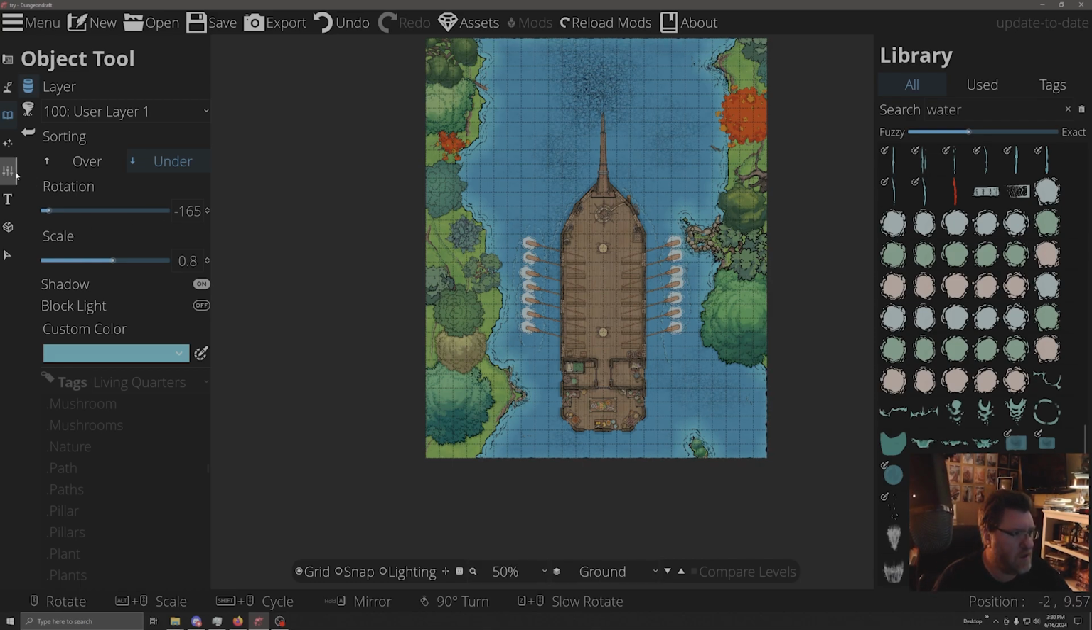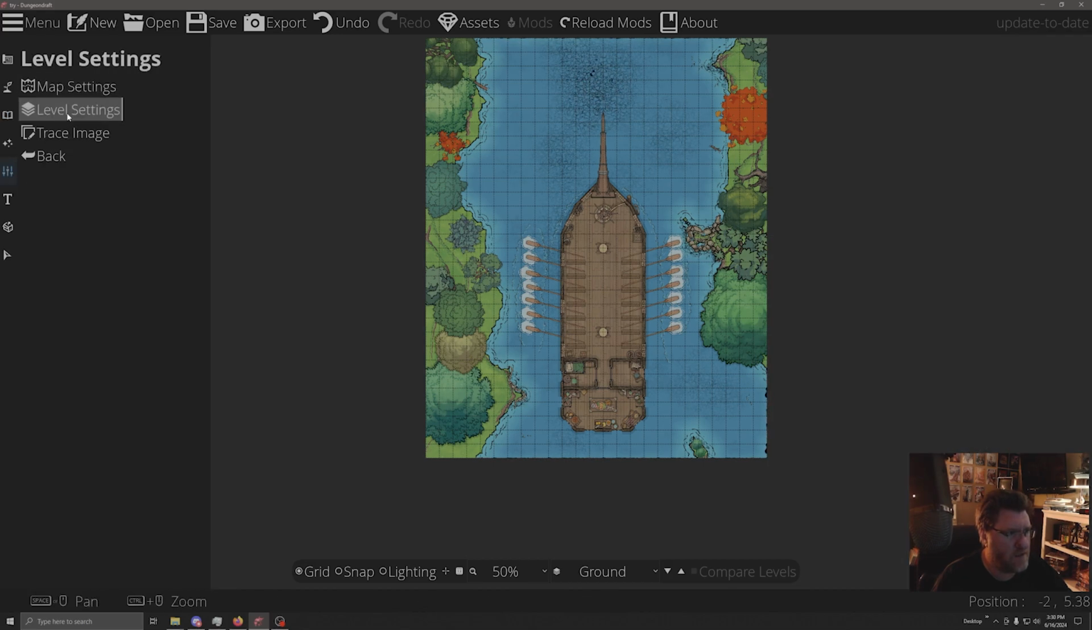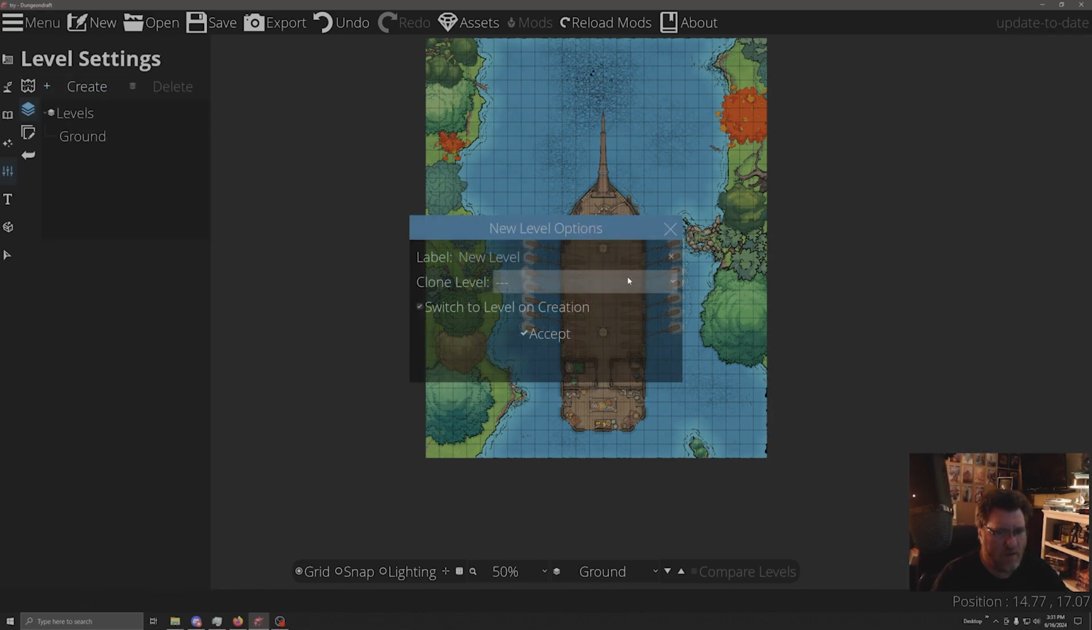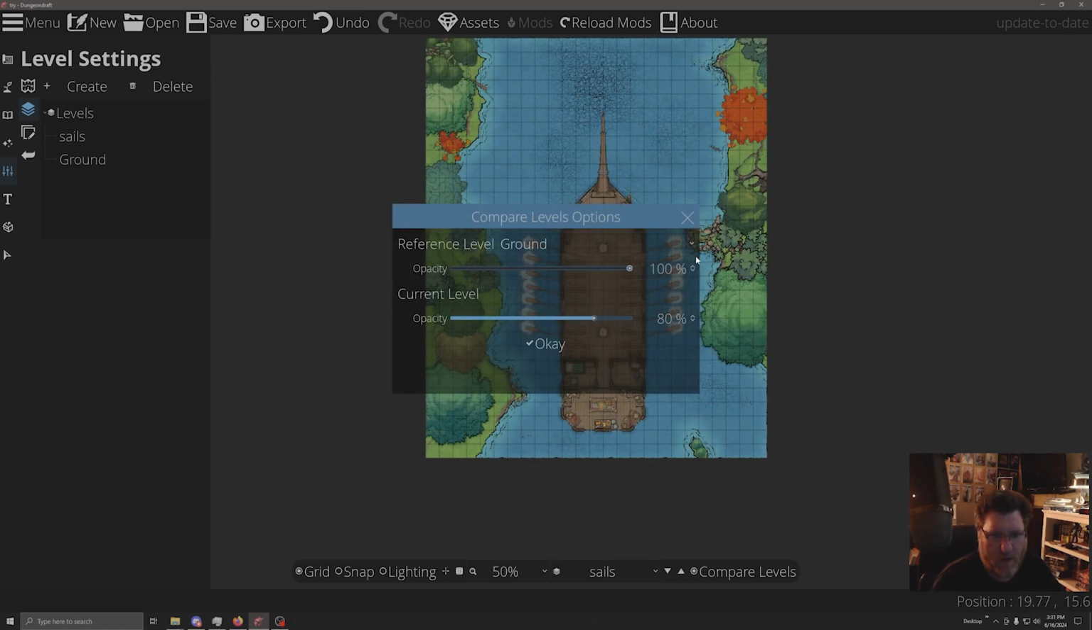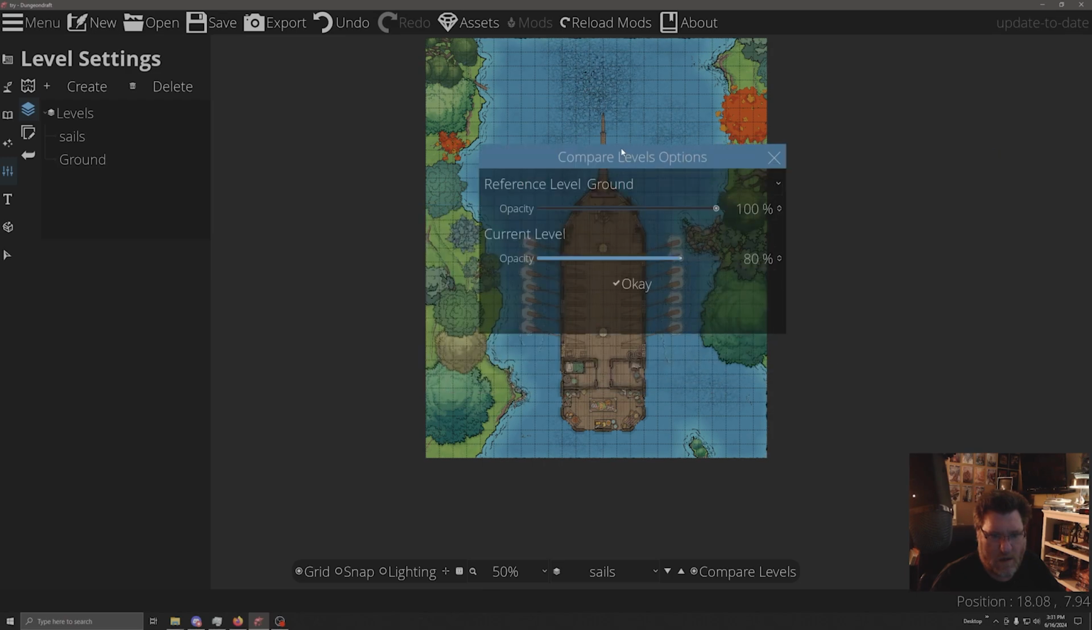And for that, I'm going to go to this little graph over here on the side and do level settings. I'm going to create a level and call this sails. I'm not going to clone anything, but I'm going to do compare levels, and I'm going to do ground level full opacity. Okay.